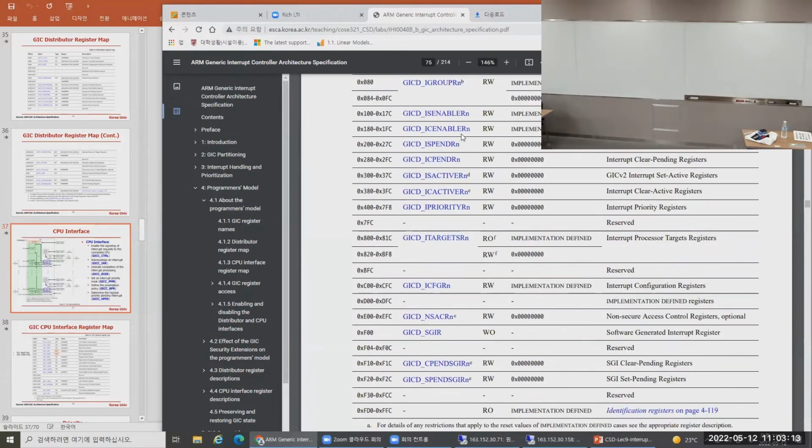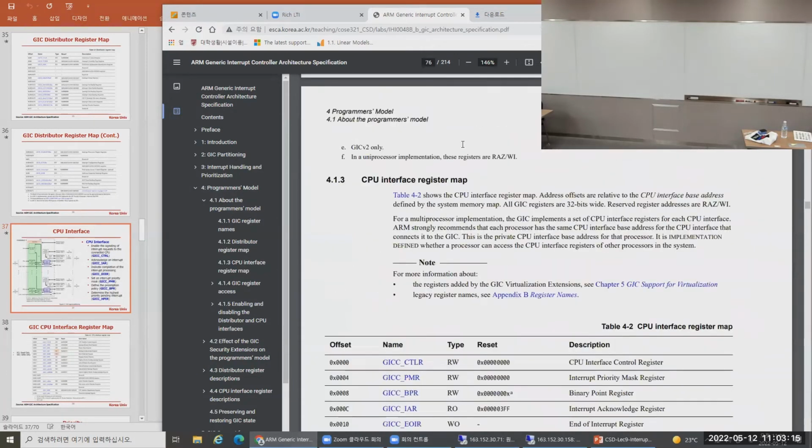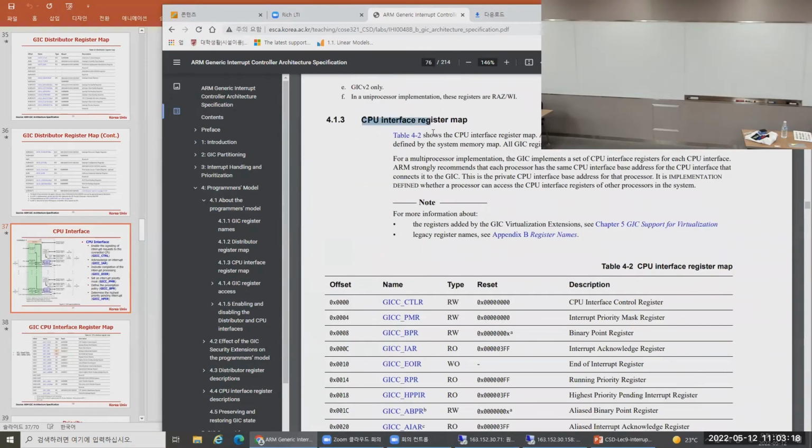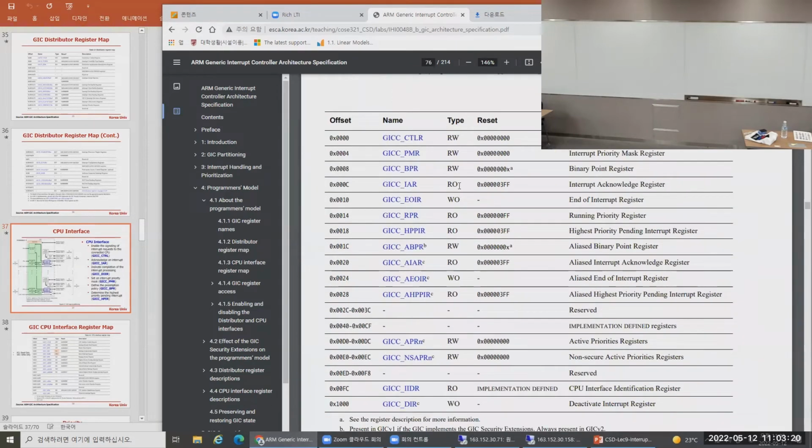And if you scroll down, the CPU interface, okay, there are registers. These registers are provided, so what you have to do is program those registers. But because there are so many registers, sometimes you get lost, right? Pretty complicated at first. So let me explain with the whiteboard, because the PowerPoint slide is not that good for understanding.